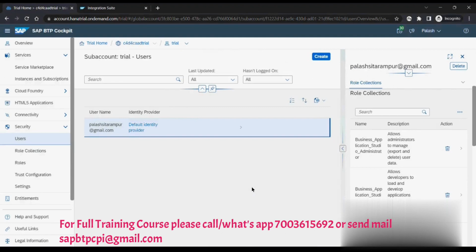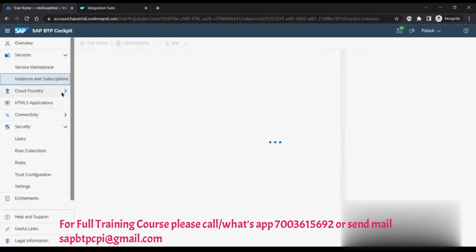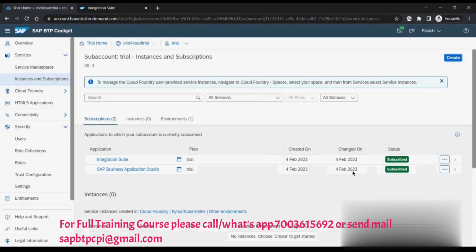Whenever you log into your CPI, in your Integration Suite tenant, first you go to your user and you have assigned one role, your default identity provider. And whenever you subscribed to services like Integration Suite, a few more roles came and you assigned those roles, correct? Then you go to your instance and subscription. So you see, this service you have already subscribed.